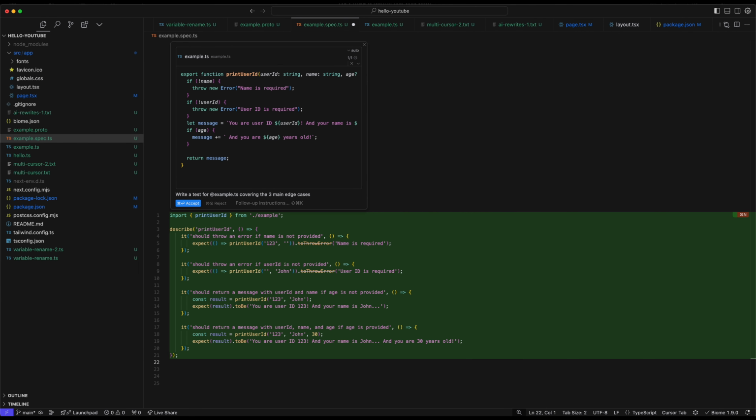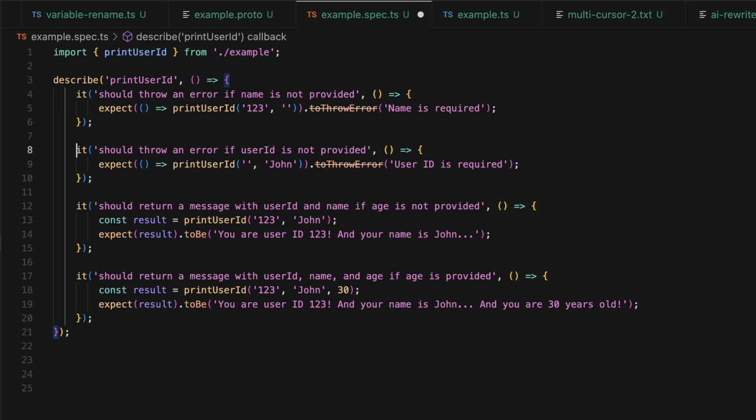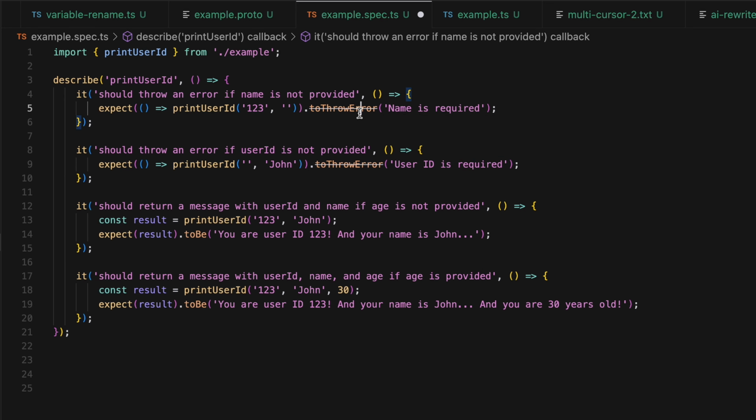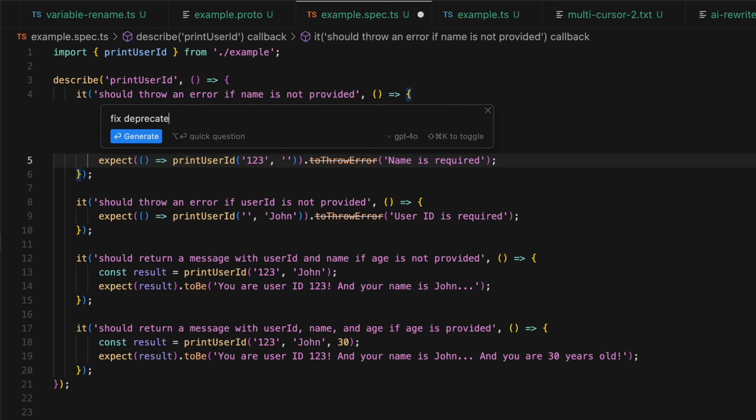We've got a whole test suite for this function. It's handled the two edge cases. There's a test for the happy path, and also a test for when we pass the optional age parameter in. If you're eagle-eyed, you might have noticed at the top here that it's used a deprecated method to assert the errors. In this case, we can actually use the AI to rewrite this and not use the deprecated method.